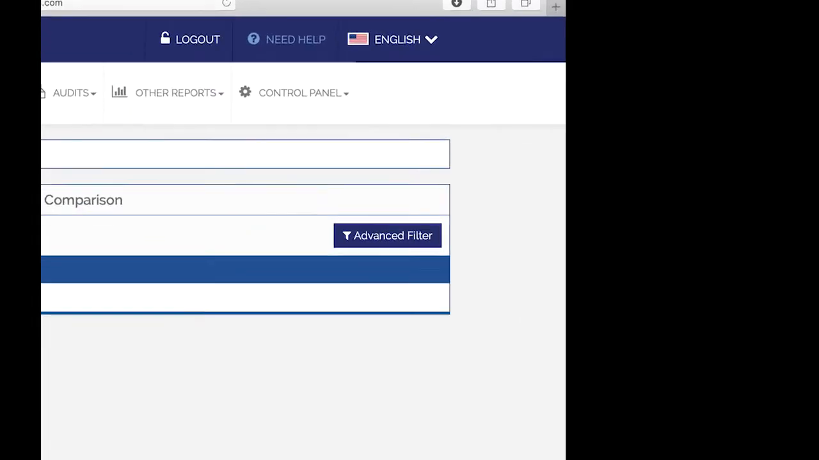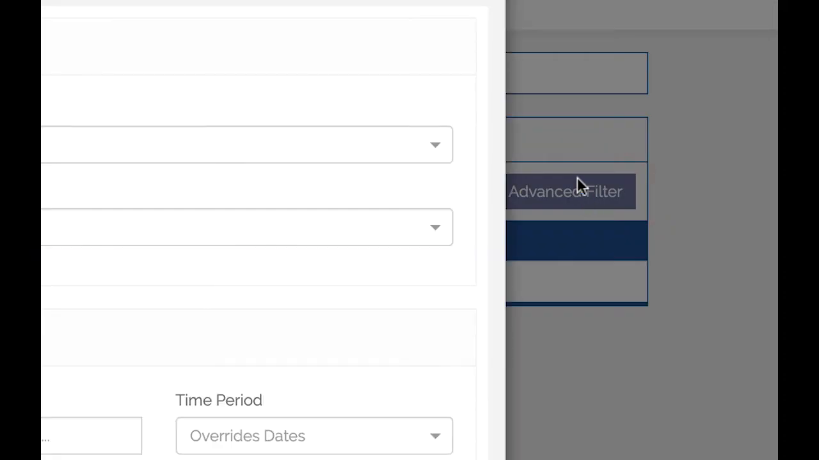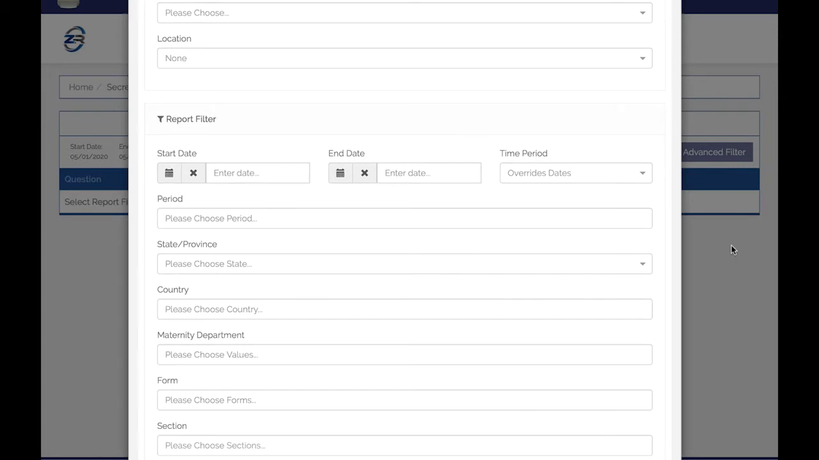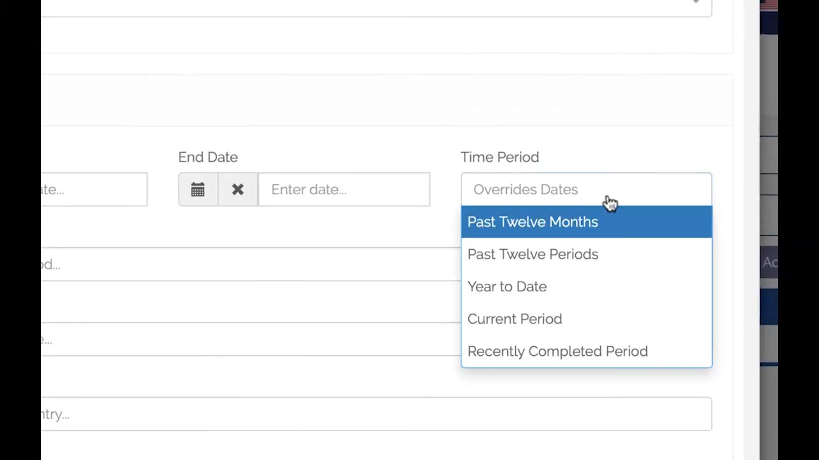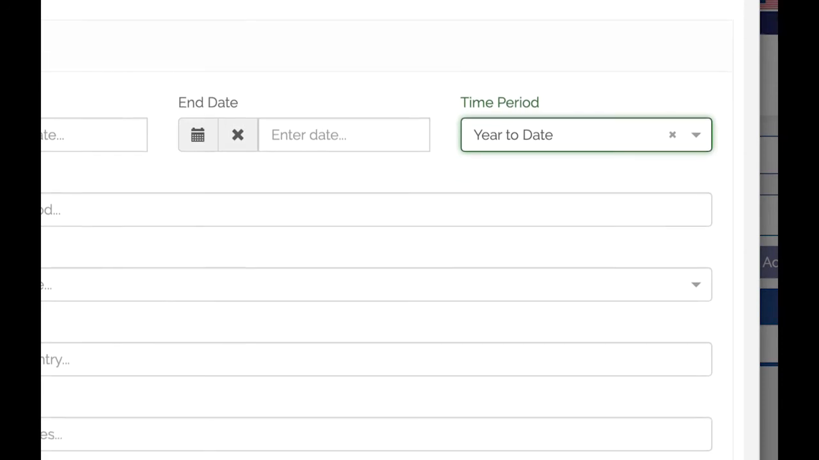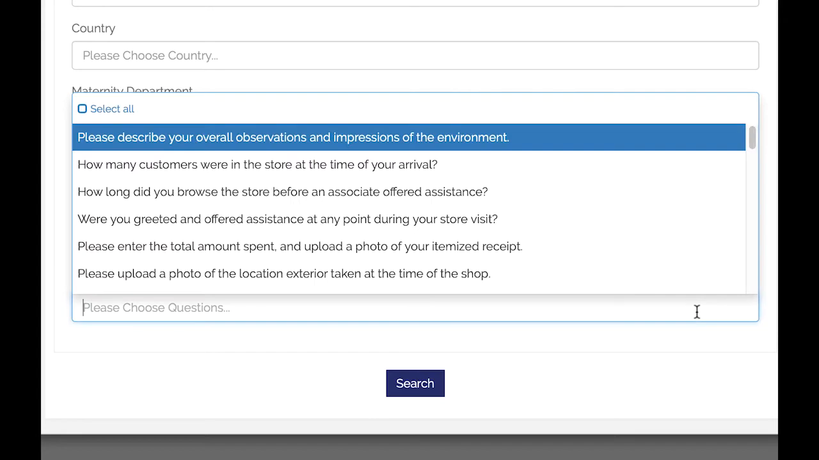To do this, click on Advanced Filter. For example, to generate a year-to-date report comparing the answers of 2 questions amongst all locations for the company, leave the first few fields blank, and then under Time Period, select Year-to-Date. Disregard the remaining fields until Questions is reached. Finally, select 2 or more questions for comparison.